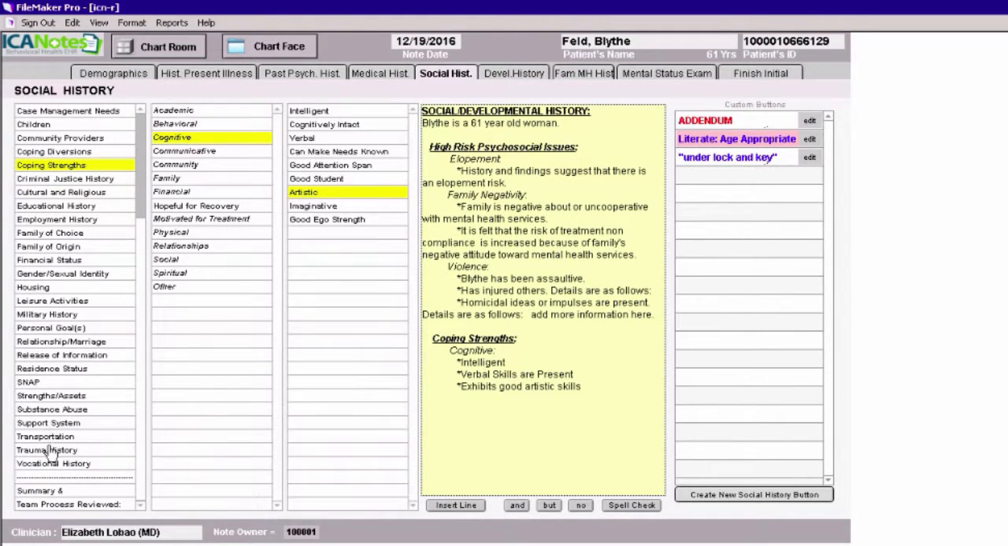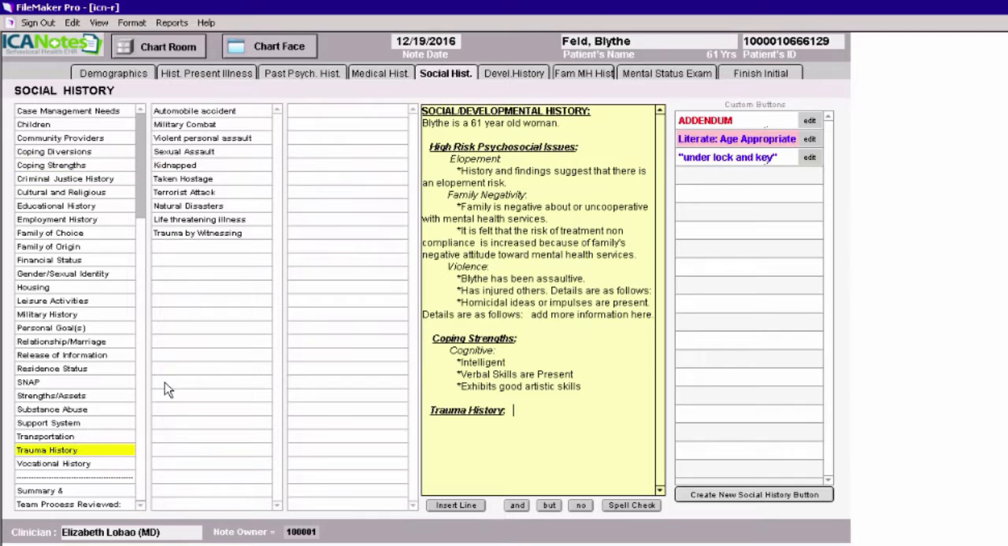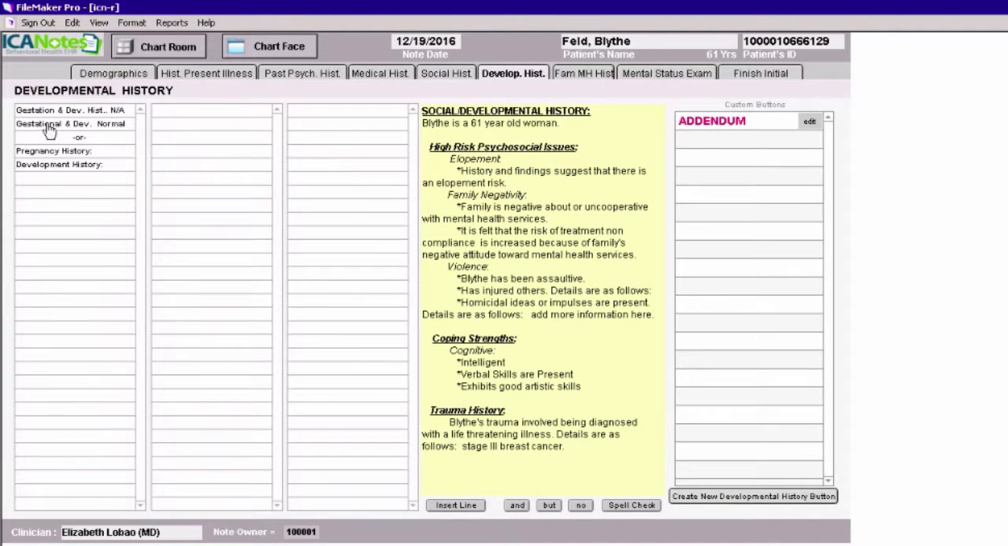We also have something down here for trauma history, I just want to point out to you. So it kind of starts off with the typical things: automobile accident, military combat, sexual assault, and all the way down here to terrorist attacks or natural disasters, or maybe they have a life-threatening illness. Developmental history, you can fill this area out in terms of gestational developmental history, whether it's negative or if there were pregnancy complications or developmental history issues if you're working with minor children.